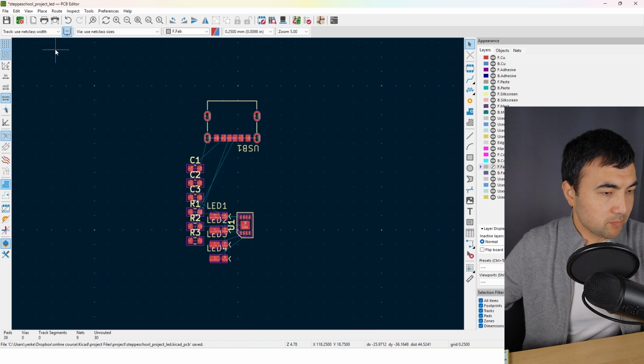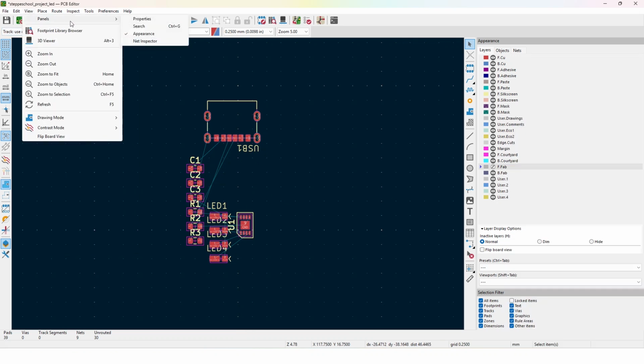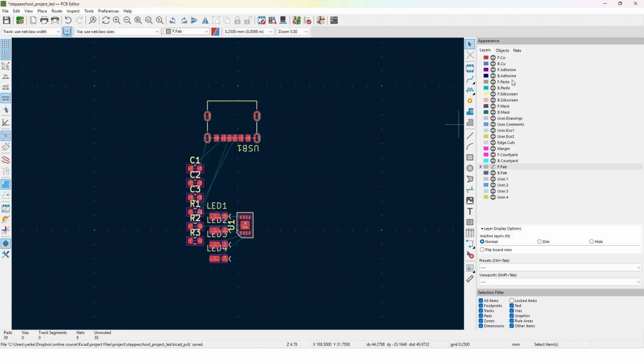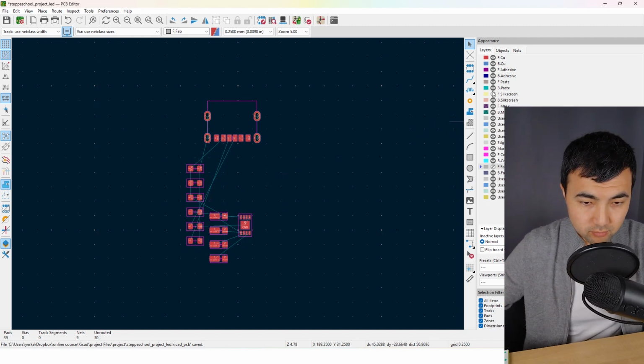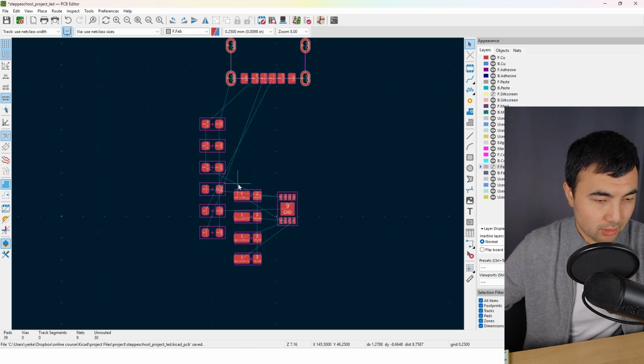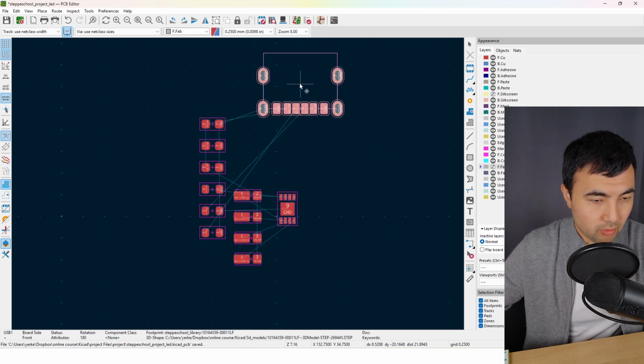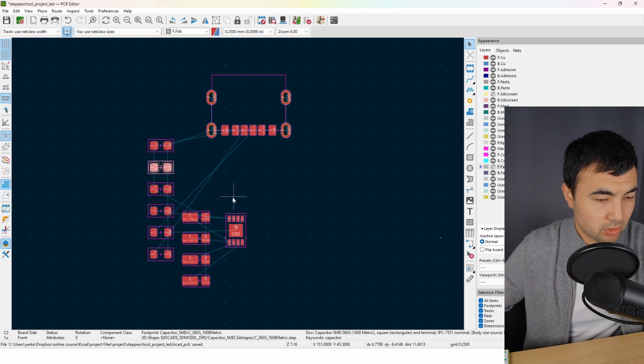And another thing is that if we go to View, Panels, Appearance, you have this tab showing the layers in your PCB. And for a while, we can just hide some of the layers. For example, we can hide the fabrication layer and even the silk screen layer, just to have less visual clutter. So it's easier to route. Then we will show these layers again later. So we have this. So I will start placing everything.